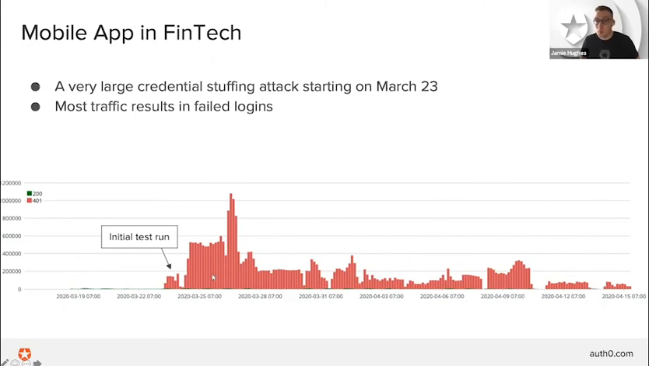So again, it's typical to look out for that initial test run. All of a sudden you have this increase of traffic that then spikes and then stops. Is that attacker just testing their script, and then getting ready to really attack you within a couple of hours, or maybe a couple of days?